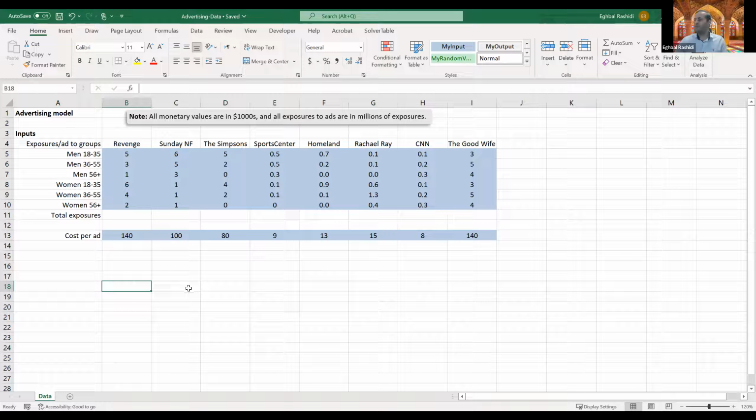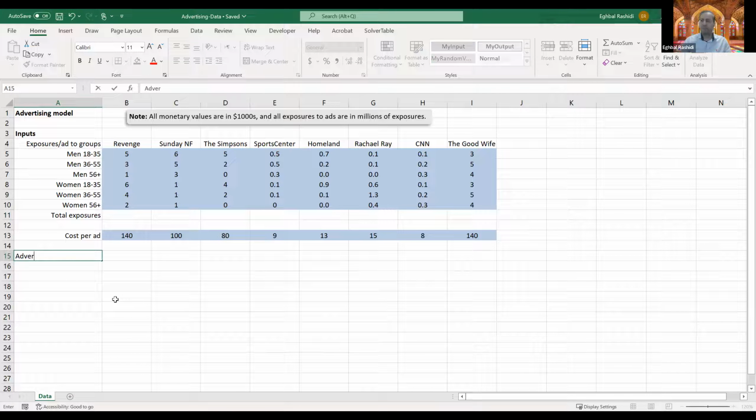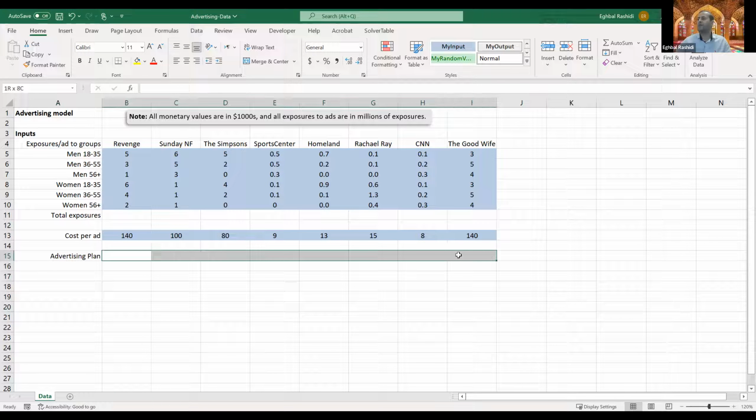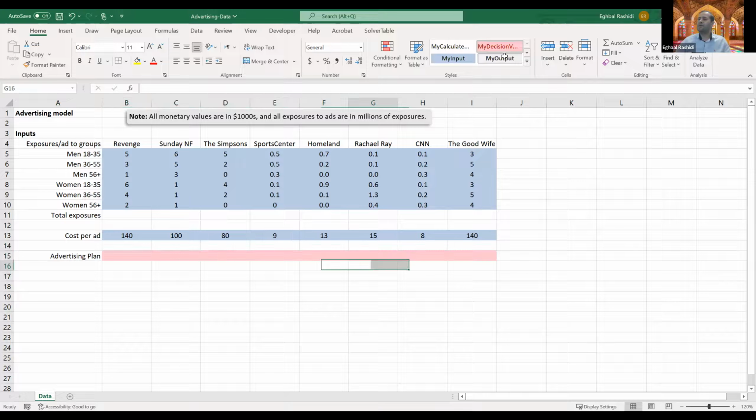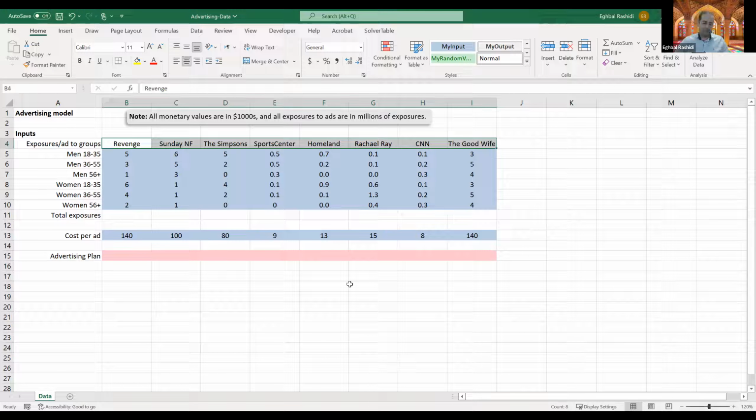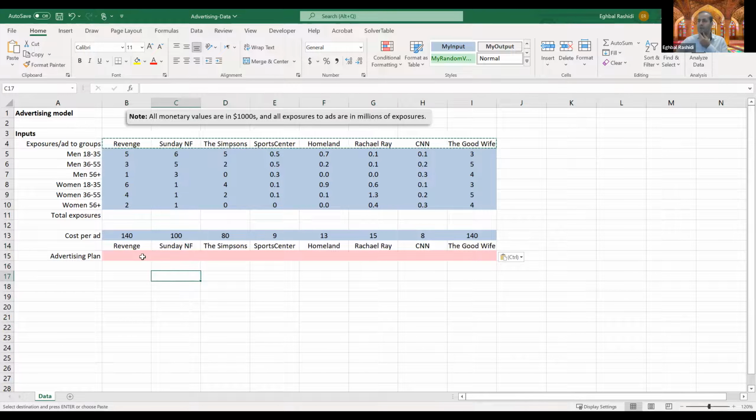All right, so let's get started with our model. What we need is our decision variables. So let's go ahead and do that. I'm going to call that our advertising plan. I'm going to format it the way we did it before. So we're going to have 8 advertising plans, one for each TV show. I'm going to use the decision variable theme here, and to make it easier for you to see these, I'm going to copy the names of these TV shows here, so you know that this is for Revenge, this is for something, Night Football, etc.